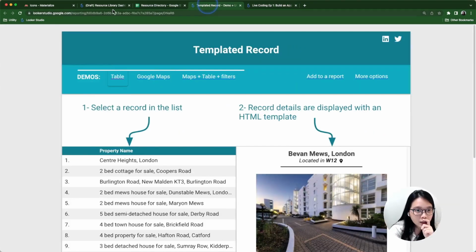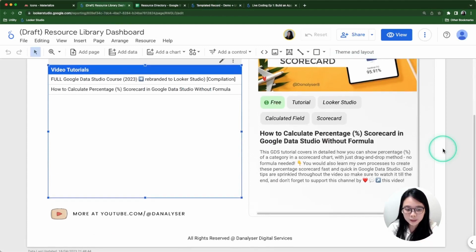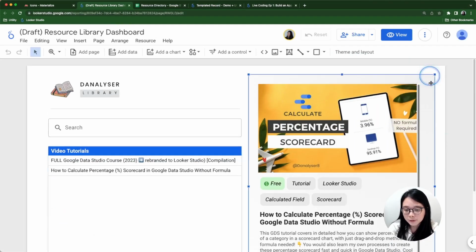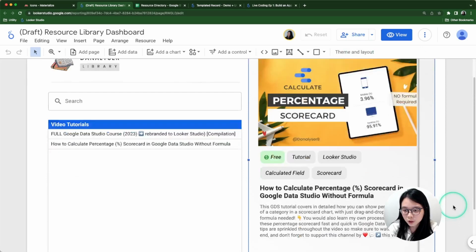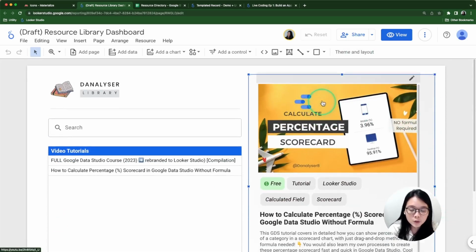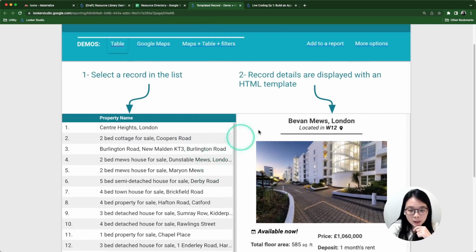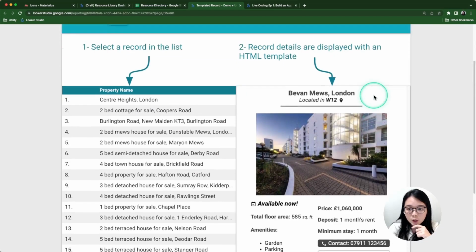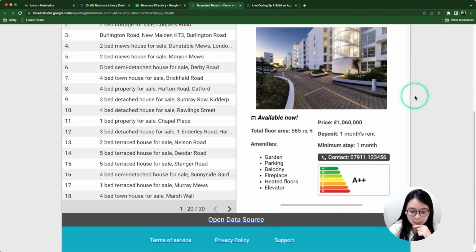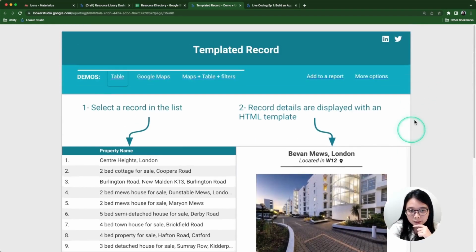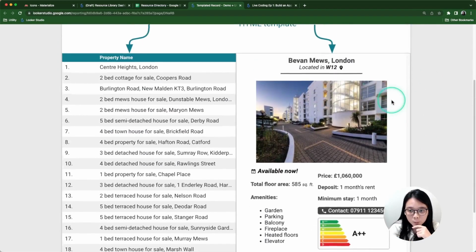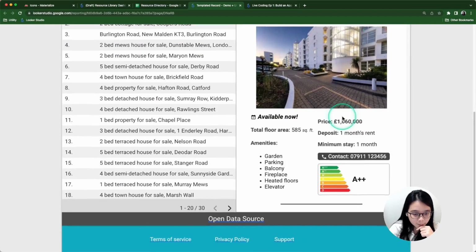And the second thing that I would want to build is this particular chart here. It's actually using a community visualization called Templated Record, and you can see here that it's basically designed for you to show a record in your data by using HTML and CSS.